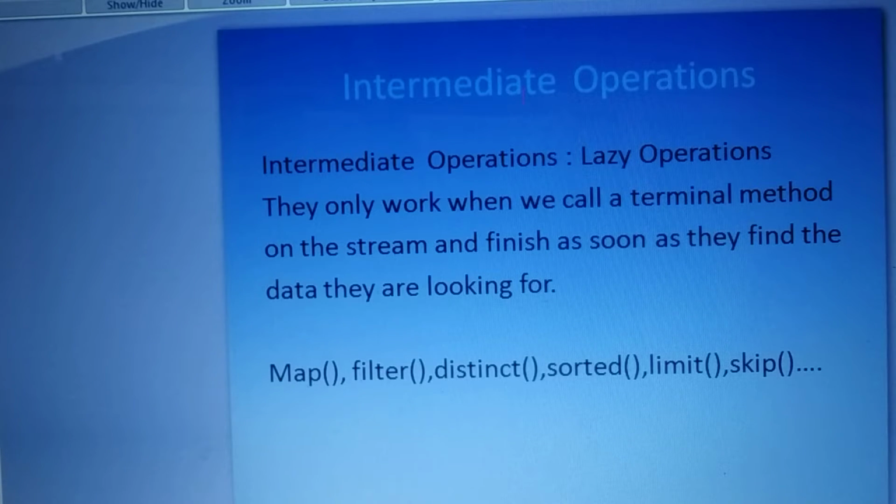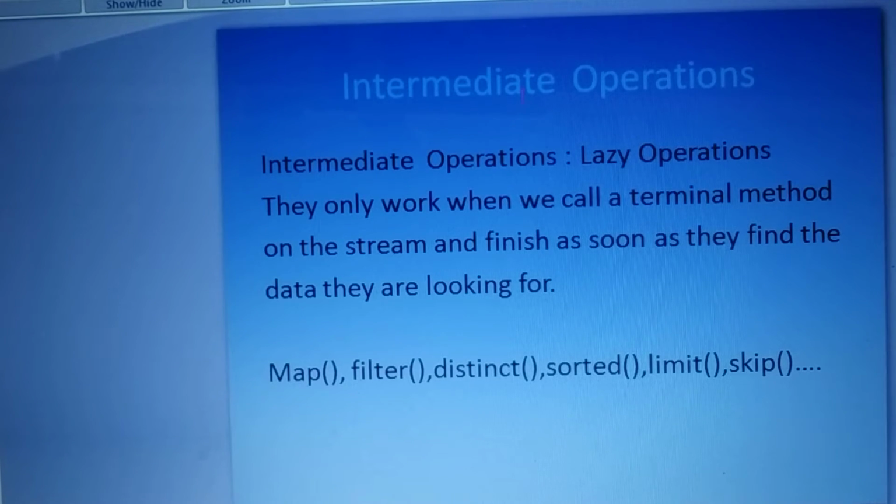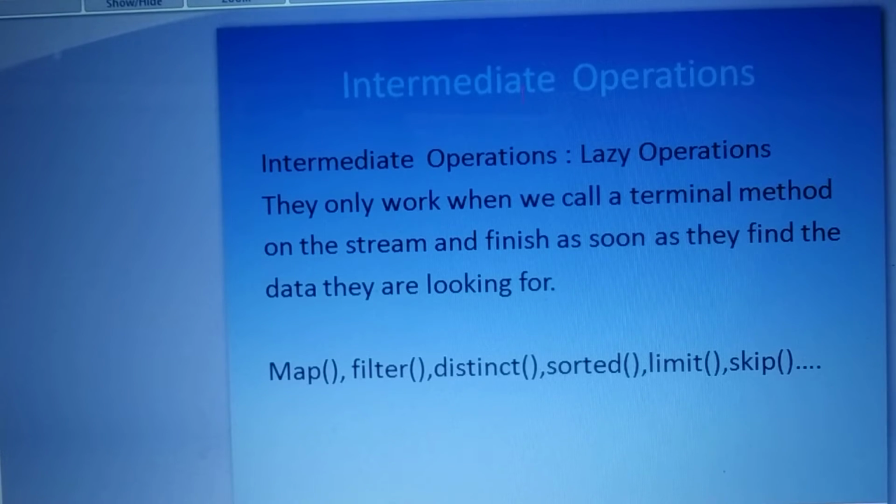Operations which return another stream as a result are called intermediate operations. It means how it will happen once we process the stream, before we convert it to get the new stream. These intermediate operations are invoked on the original stream before we get our expected output.